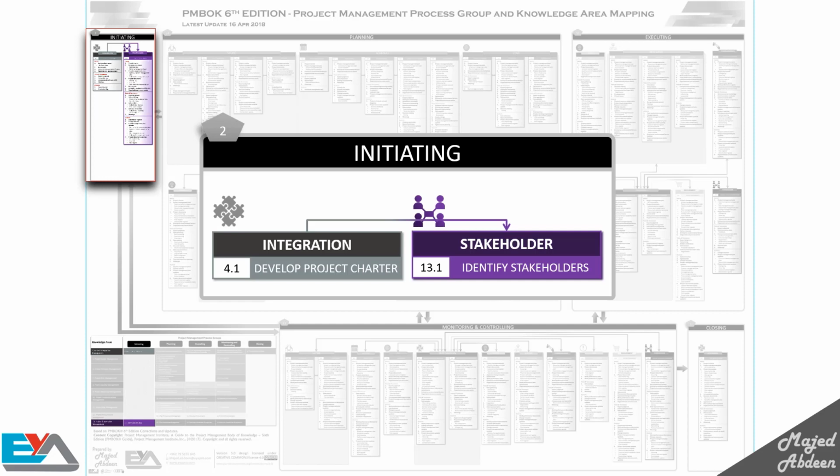You begin by initiating your project, so you start researching and deciding what you're going to do to achieve your project. All you need to get your project started are these 2 processes. Right, let's start with the first process, which is part of the project integration management knowledge area. Now you can get started with your project.